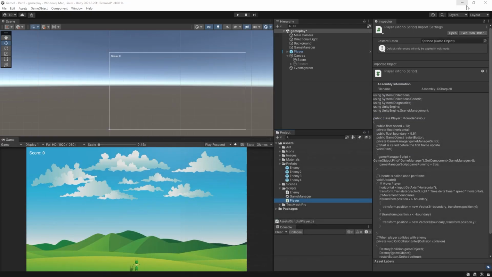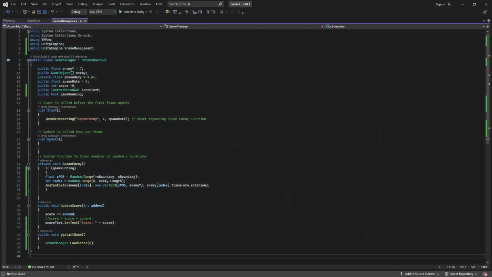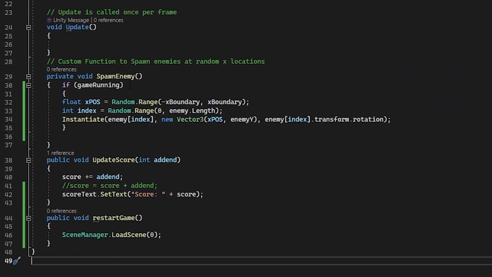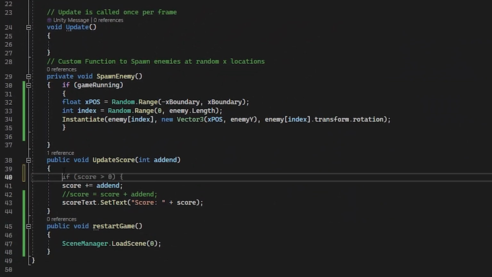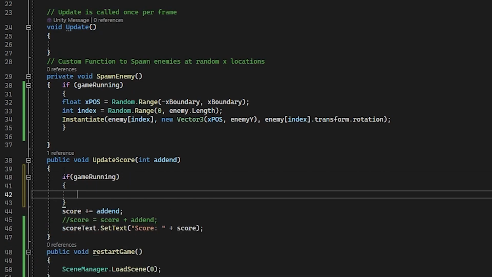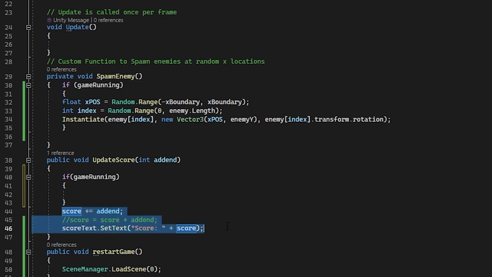And save the script. So we've stopped spawning when the game is over, but there will still be existing enemies falling down the screen and they will give away points. So that's got to be rectified as well. The quickest way is to put an if statement in our update scores function in our game manager script. So open your game manager script, and above the 2 lines of code in our update score function, type in if game running, and then grab the 2 lines of code below it and drag them into the curlies.